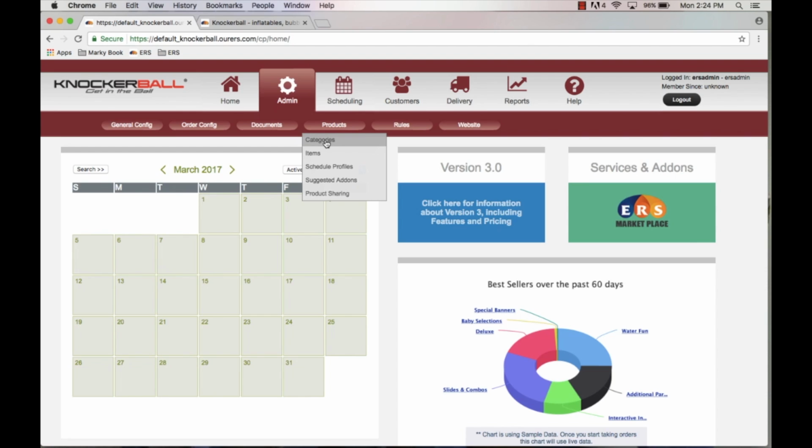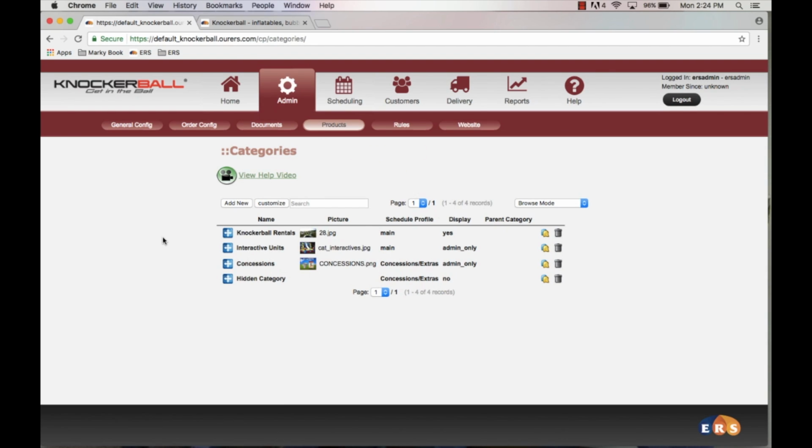So let's start there. We're just going to click here on categories. And now this brings up the list of categories that are already programmed into our system. Like I said, we've given you a few to start with. So we've got our Knockerball Rentals category here, interactive units, concessions, and then we have a hidden category. Let's very quickly go across what we see here. We've got the category names. We've got the thumbnail of the category image here. We've got the schedule profile that the category is attached to. Again, that's something we'll look at a bit later. For now, you can leave everything as is and it'll be just fine.